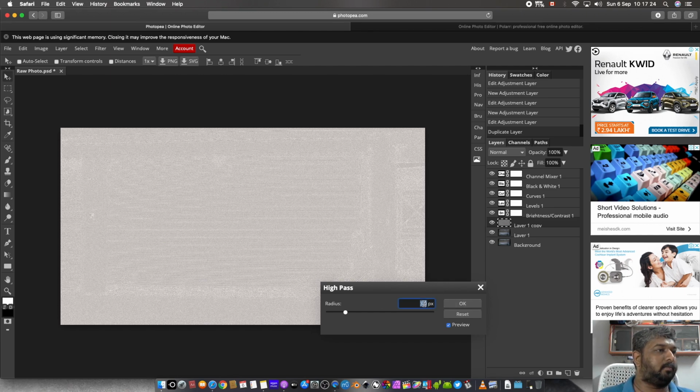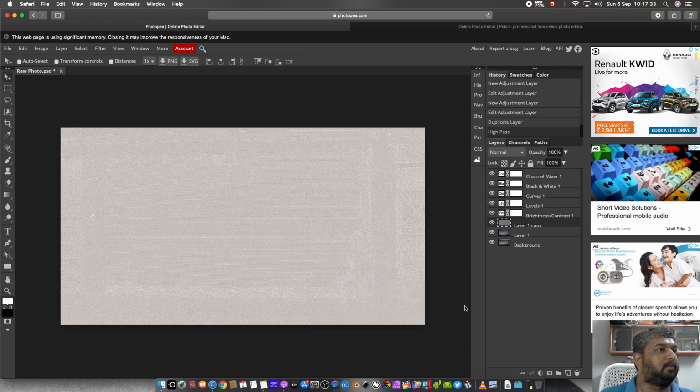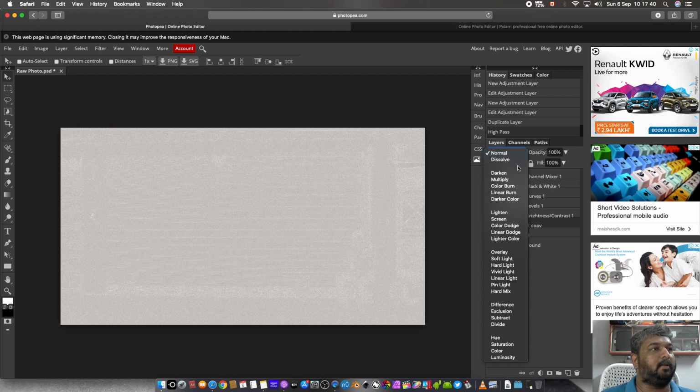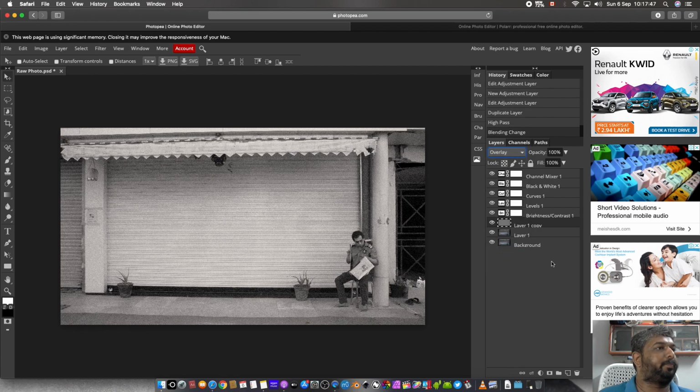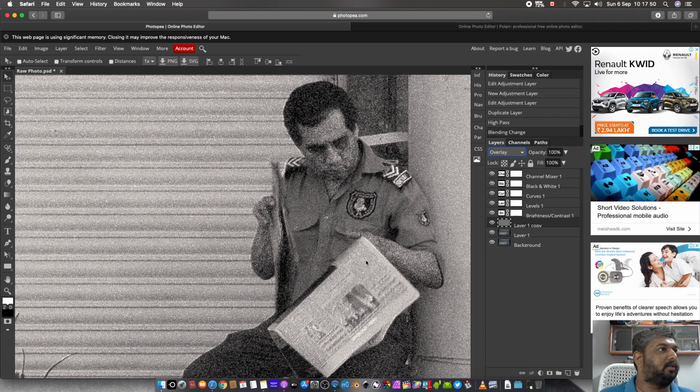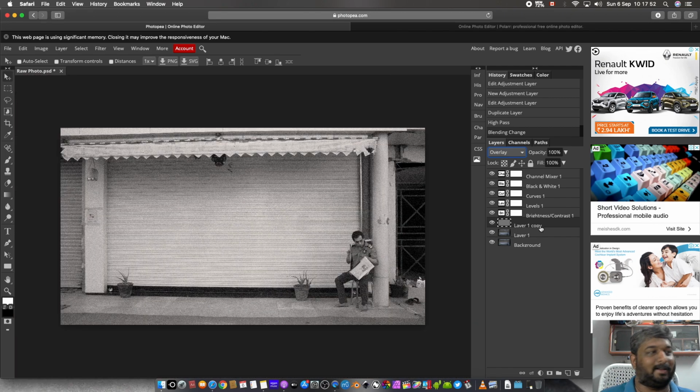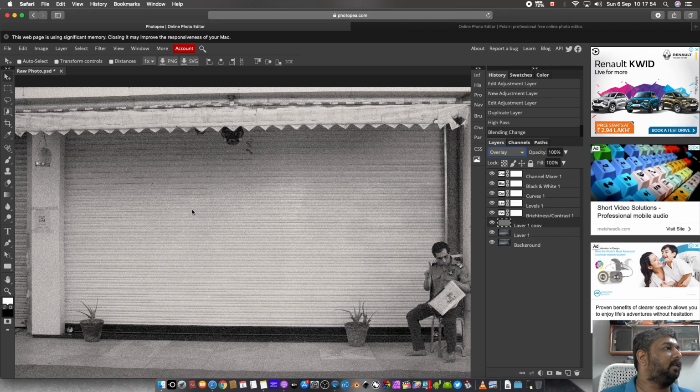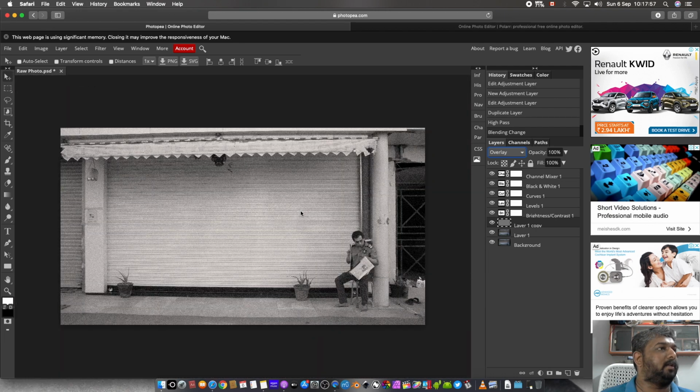I'm going to take 1.5 as a value and say OK, and it will apply this effect to the layer permanently. Now I have to go to the opacity and make this layer's blend mode Overlay. So now the sharpness is applied to this image through that layer. Okay, so we have good contours being revealed here.